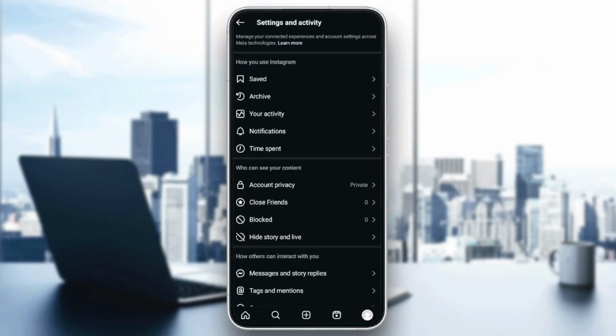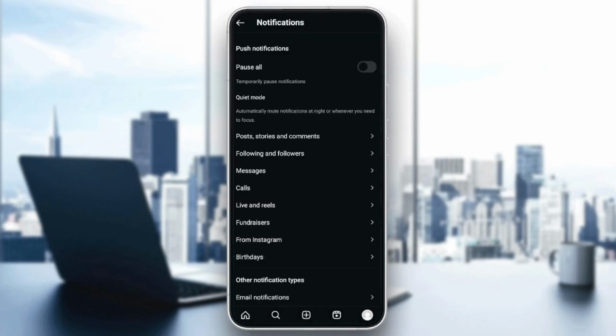Here under how you use Instagram, you're going to find your saved posts, archive, activity, notifications, and lastly, here you're going to find time spent. So go ahead and click on notifications.